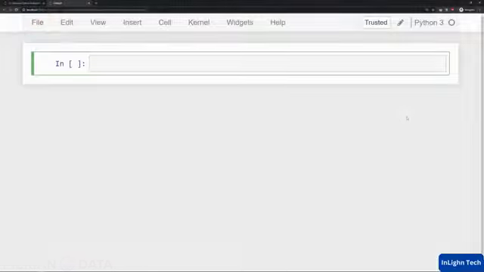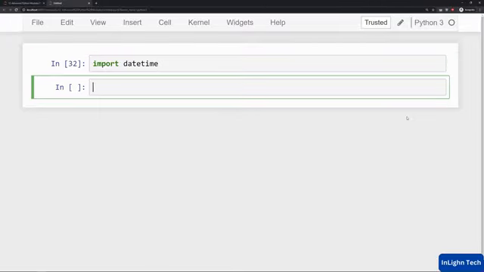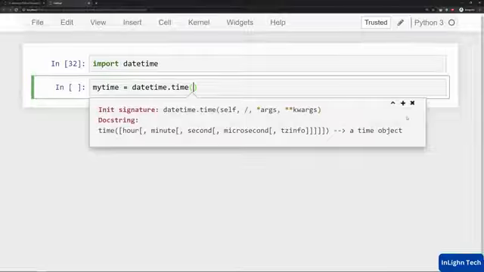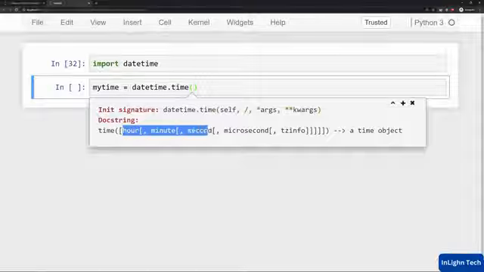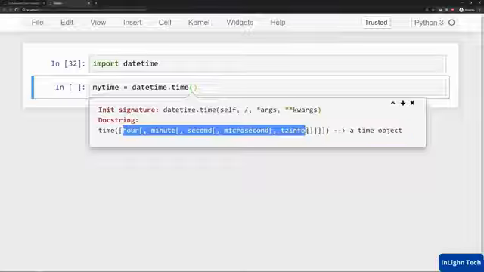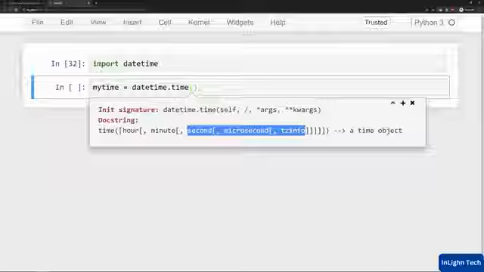All right, to begin using datetime, let's first explore the time factor. To do that, I'm going to first say import datetime, and then we're going to create a datetime object. So I will say my time is equal to datetime.time, and if you do shift tab here, you'll notice it takes a couple of arguments: an hour, a minute, a second, a microsecond, and then time zone information. If you do not provide certain information, it's just going to automatically fill it in.